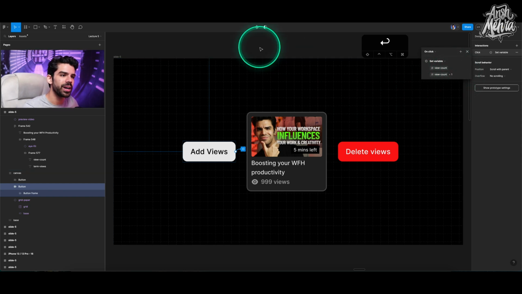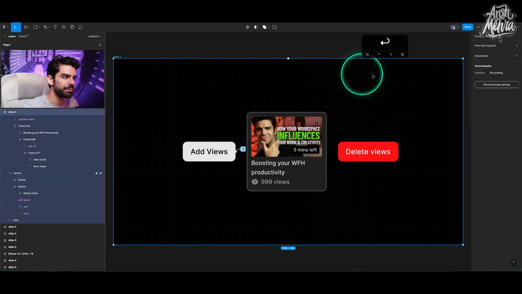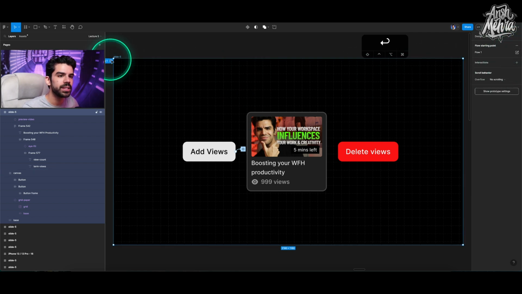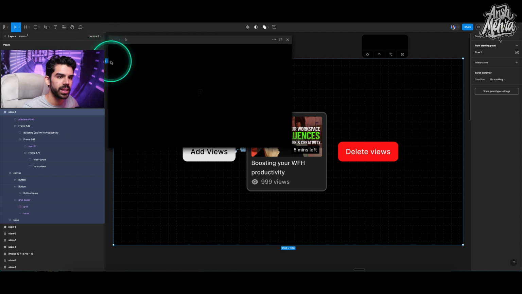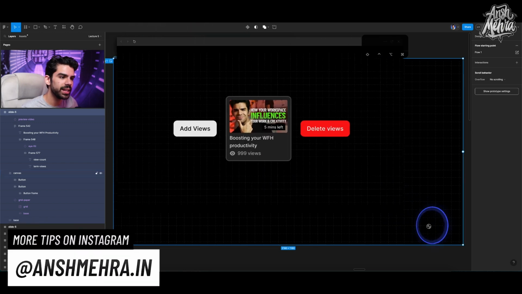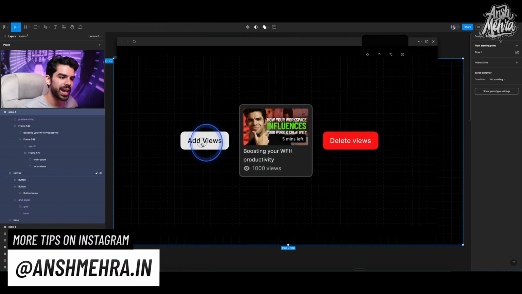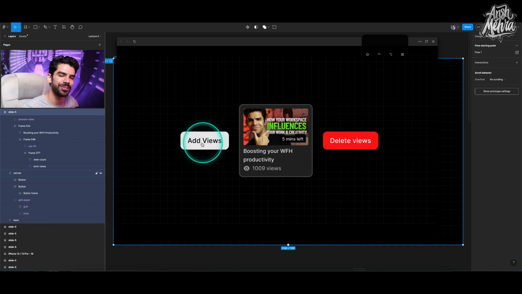Now the interesting part is that if I were to take this slide 5, create a flow starting point, I will see a small play button right here. I will click on that and I will have the inline prototyping preview. Now, if I were to scale this and press on add views, you can see that the view count is improving and changing. Crazy, no? Like this is super cool. Now, what if I want to delete views? I'm clicking, nothing is happening.